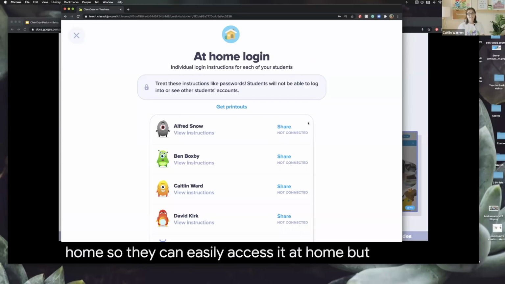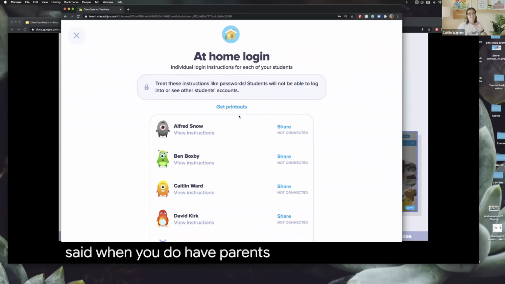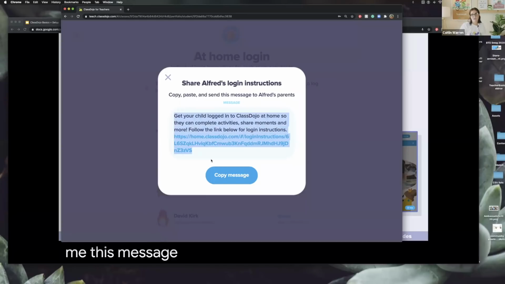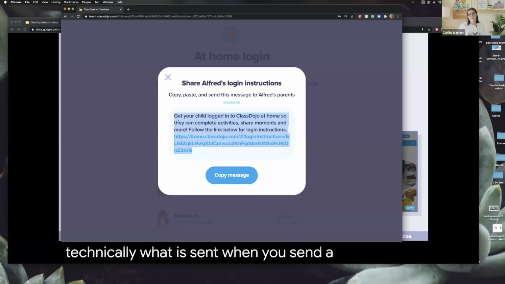But like I said, when you do have parents connected, you can just send them a message and it sends them each their login. And that looks like this. When I click share, it's giving me this message that I can copy paste. This is technically what is sent when you send a parent a message.